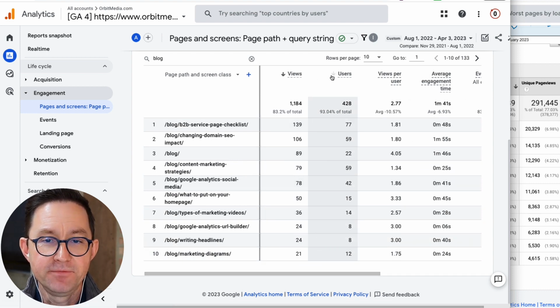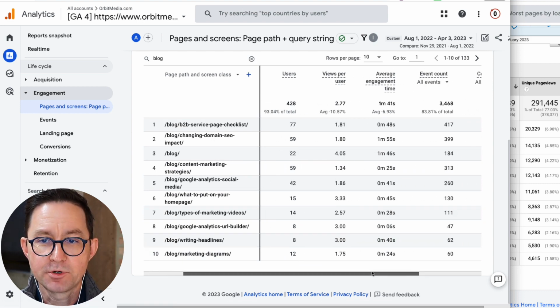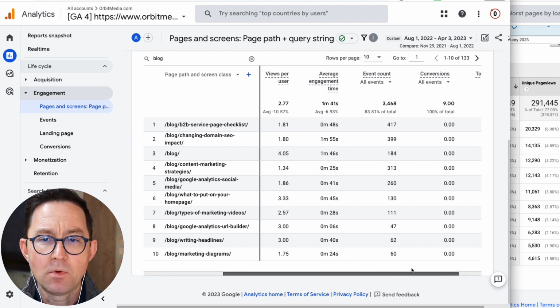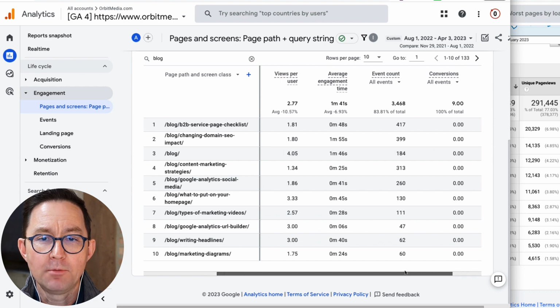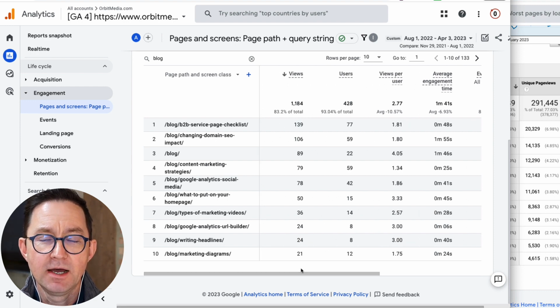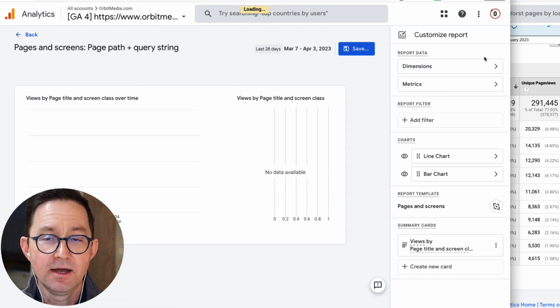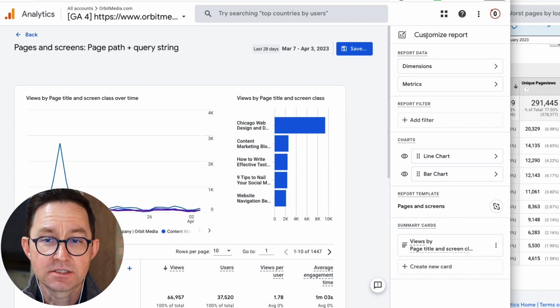Right now, it's giving me views and users and views per user and engagement and conversions and a couple of different things. Maybe I want engagement rate. That would be nice. Engagement rate would be good. So how do I add? I'm going to actually change these by clicking on the pencil here at the top and then customizing by adding another metric. Customize report.